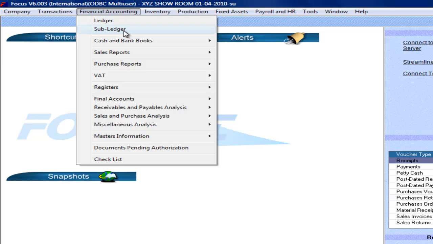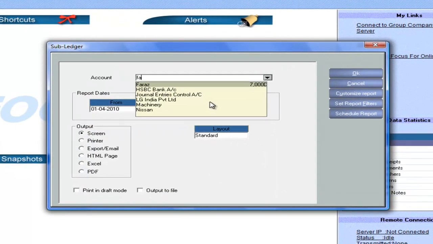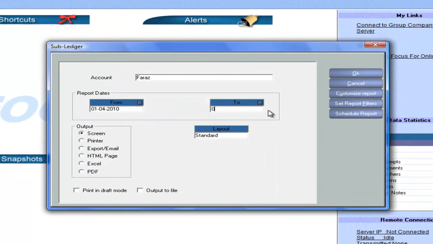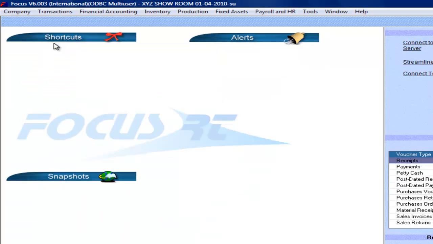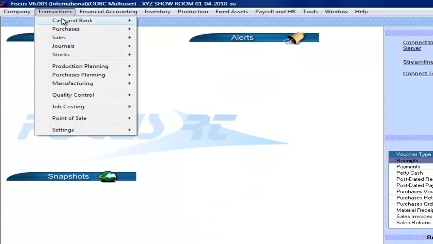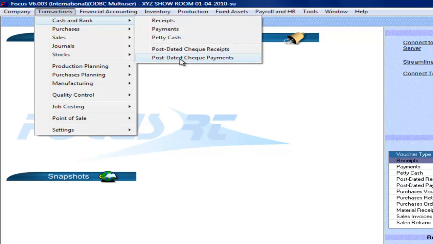Now when we check the balance of Mr. Faraz up to 5th March 2011, the balance has been updated. In the same way, we have this post-dated check payments. When the check is issued to the vendor, but the date mentioned on the check is after a few days, then we use this post-dated check payments.